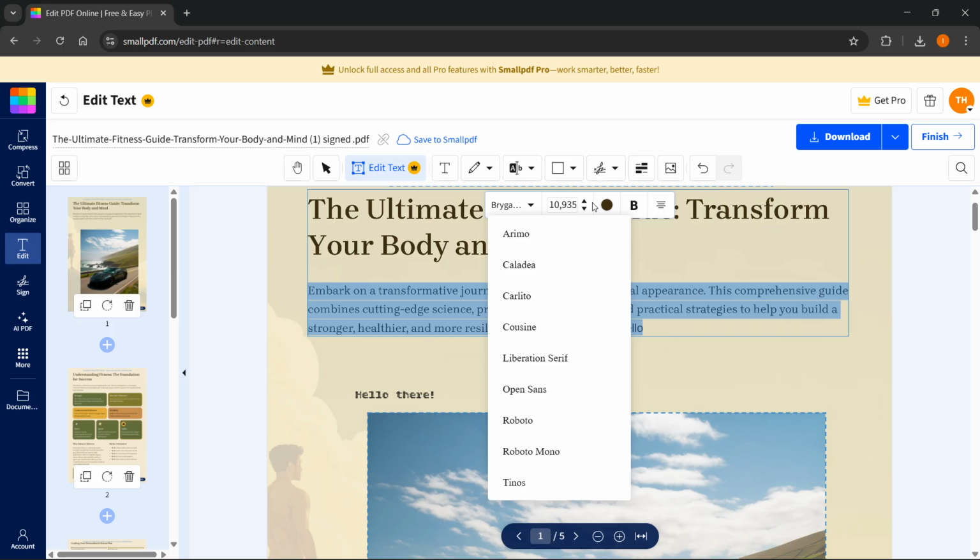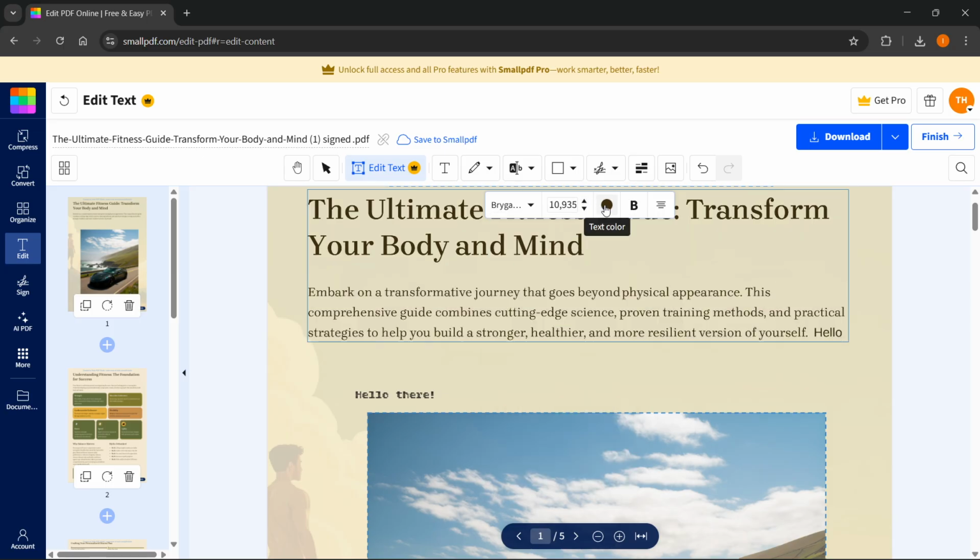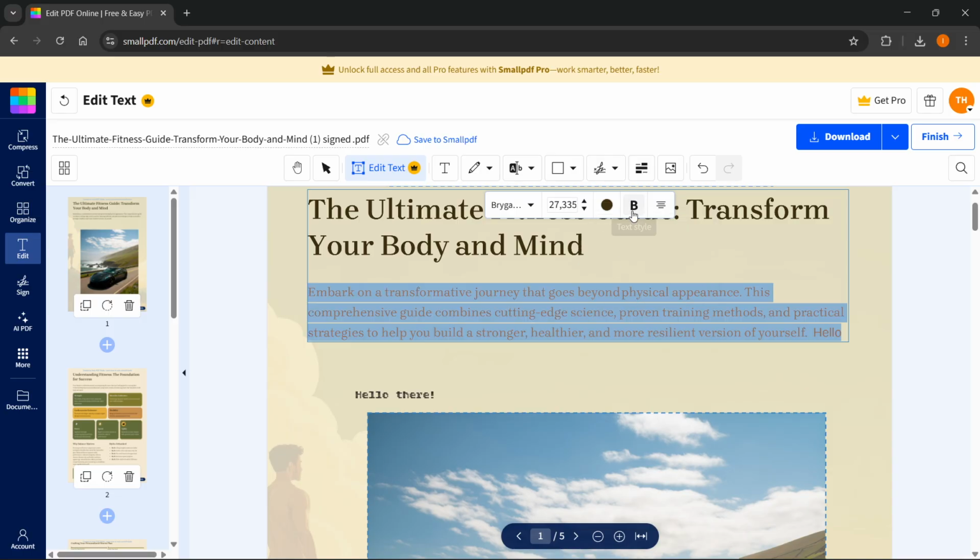I could go and change its font. I could change the size of this text. I can change text color if I want to. I can make it bold, italic, underline, strike through. Everything you basically could wish for inside an editor is available in here inside Smallpdf text editing.